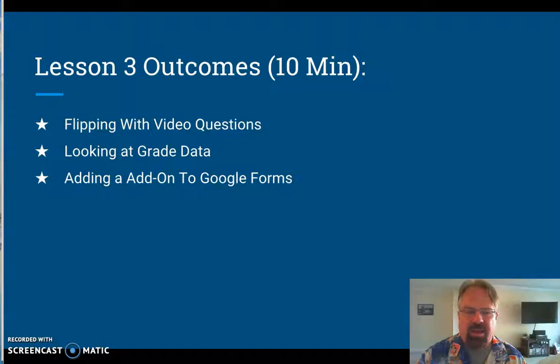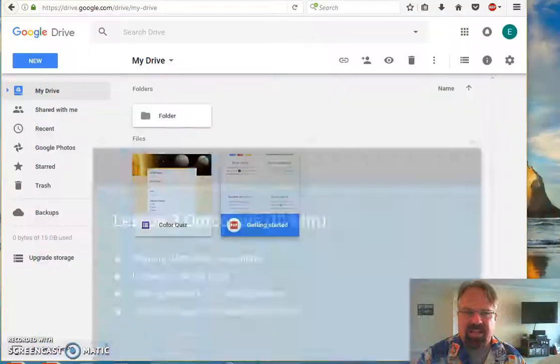We're going to add an add-on onto Google Forms. How can we increase the power of Google Forms and the stuff we can do with it? In particular for that, we're going to use Flubaroo, which is an add-on that allows us to better analyze grades at a high glance. Alright, let's take a look.